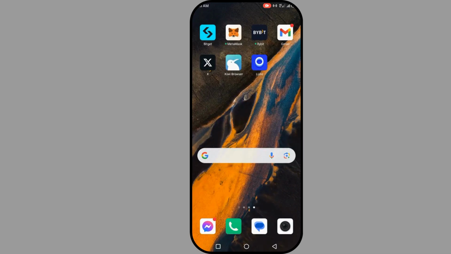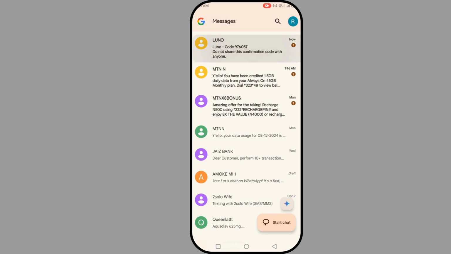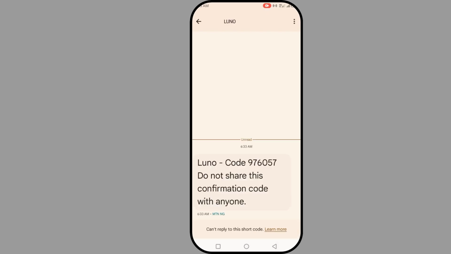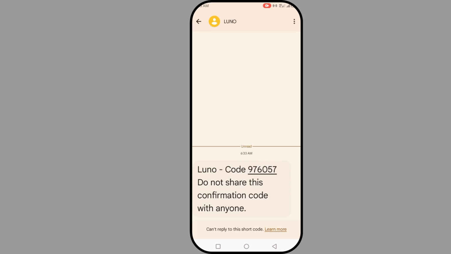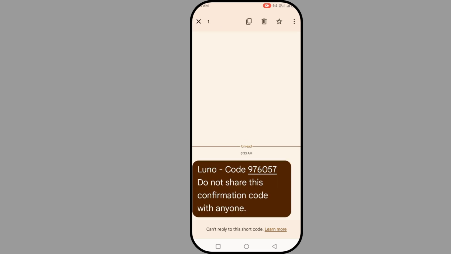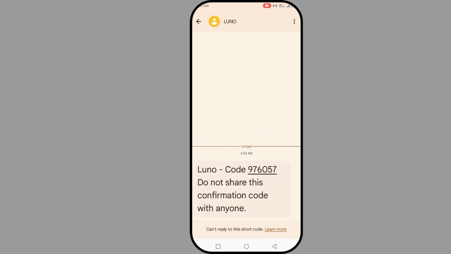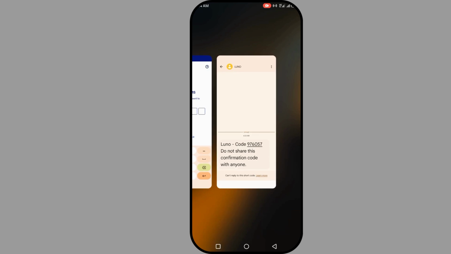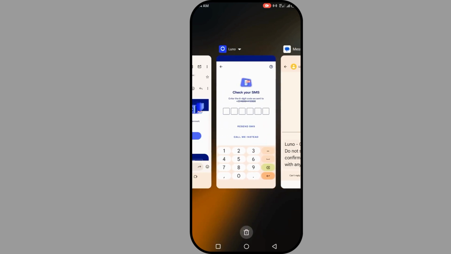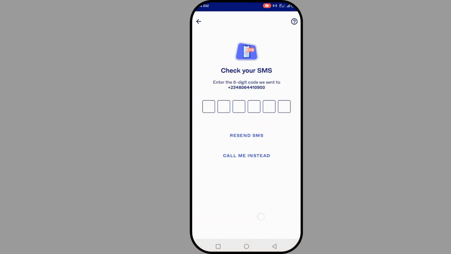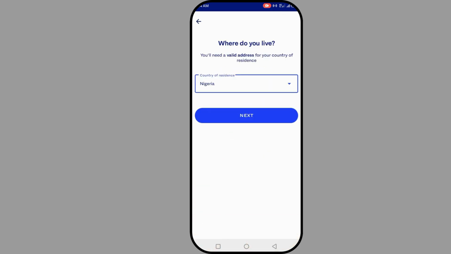Okay, so I'm going to check for the code. So make sure you use okay, and then the code is being dropped. So I'm good now. Just click on the code. 976057. So I'm going to go back and enter it. Okay, click on next.